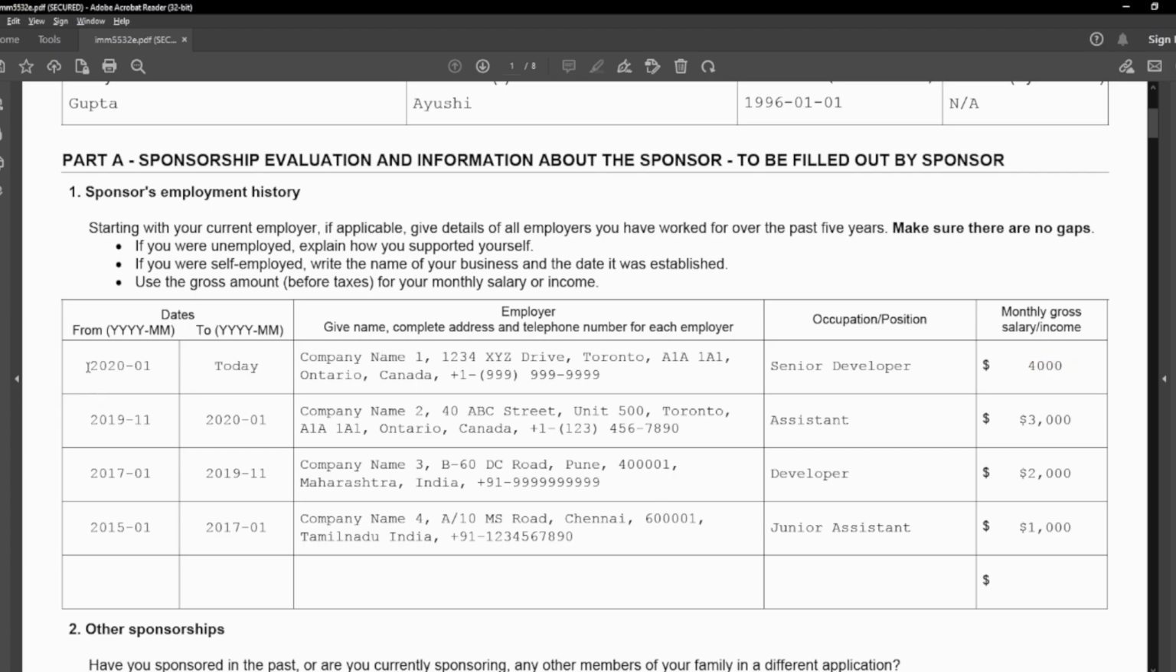So this is how I have provided my employment history, starting from 2020 to go back till 2015. Then I have my previous employment details from this date to this date, and the company name, the address, your city, your province, country, and phone number, position, and your monthly gross. And before that I was in India, so this is how I provided my previous employment history from India in row 3 and row 4. So this is the format you can follow to fill your employment history. I hope that this table is now clear.